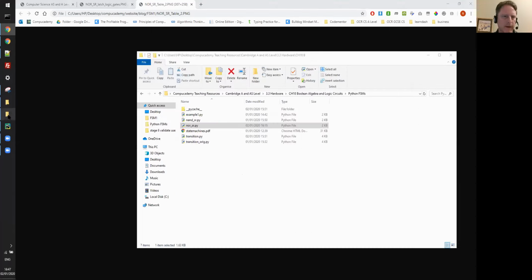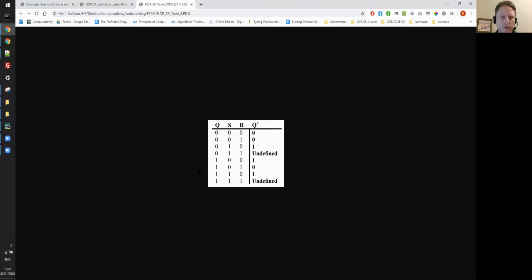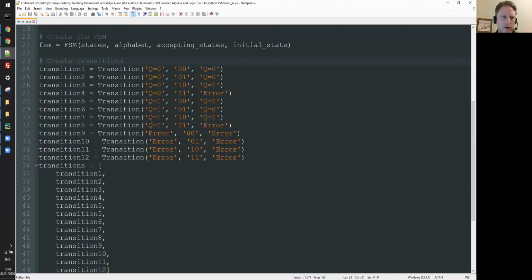Okay, let's go back to our code and have a look at the transitions. You should be able to see from this table that that's what the transitions are in my code. I've got these definitions of transitions. If I'm in state Q equals 0, then I'll get 4 possible inputs at that state, and that gives me 4 outcomes, one of which is an error state. With a NOR SR latch, if both the inputs are high, that's if S and R are high, it puts us into an error state because that is not a valid condition.